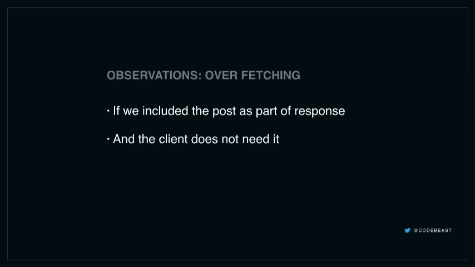But then there's an issue. If we include the posts as part of the response, and the client doesn't render those posts, assuming they're just creating a profile page where you just have the username and the name and the email, what we call overfetching occurs. Okay? So we'll have an array of posts that ends up being useless to the client. Am I painting a picture? Just nod your head. Yes.